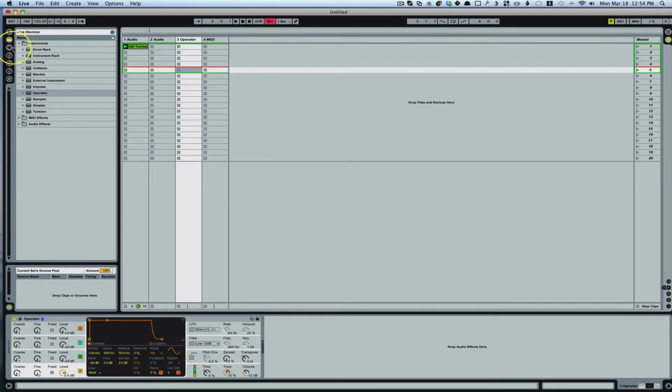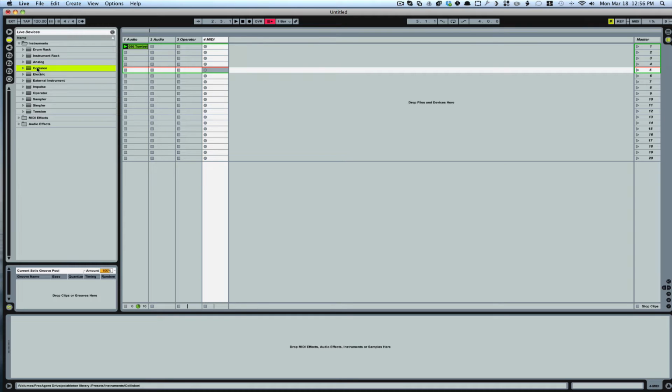Okay, so let's get into the browser here. This first window is where all your internal instruments and effects are going to be. These are all separate instruments. The Drum Rack is a drum machine instrument. Instrument Rack lets you create your own combinations of instruments and effects chains and things like that. Analog is a virtual analog synth. Collision is a great instrument for creating percussive sounds and different parts like that, and it can do a number of other things too. Electric is like a virtual electric piano.